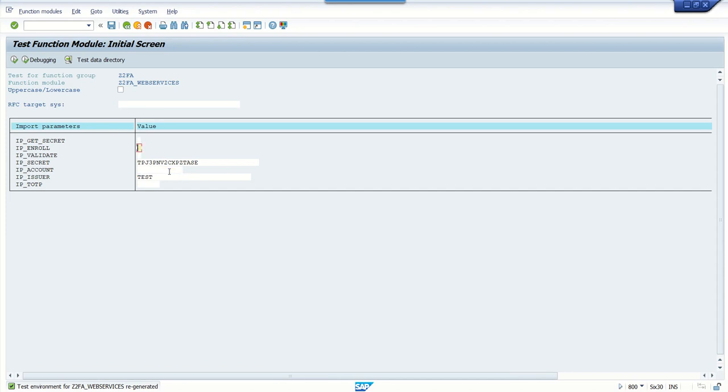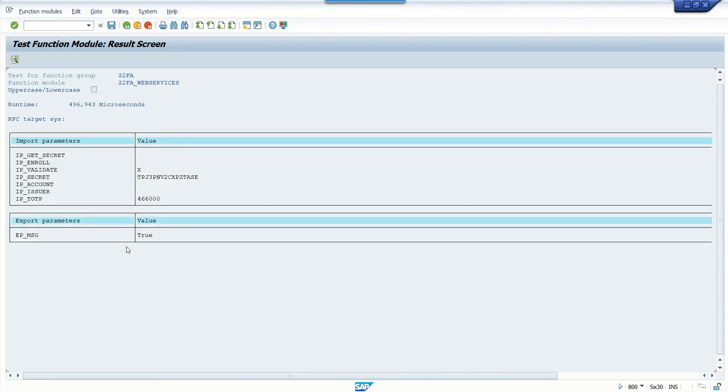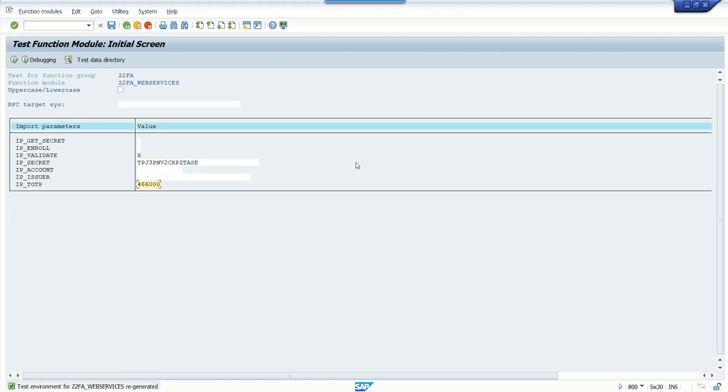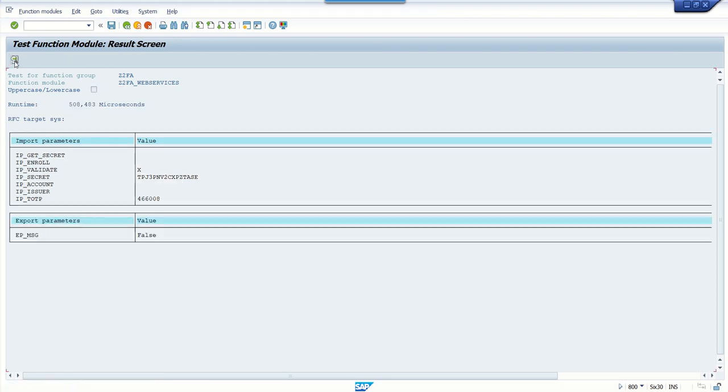For the validating API, I need to pass the X in validate and the secret key. The current number which is displayed on my mobile is 466000. Let me execute. Yes, we can see the value is true. This means that the validation part is working successfully. Let's wait for 10-20 seconds till it fails. If I pass any other value, let me pass 8, which is not there on my mobile currently, and execute, we can see false.